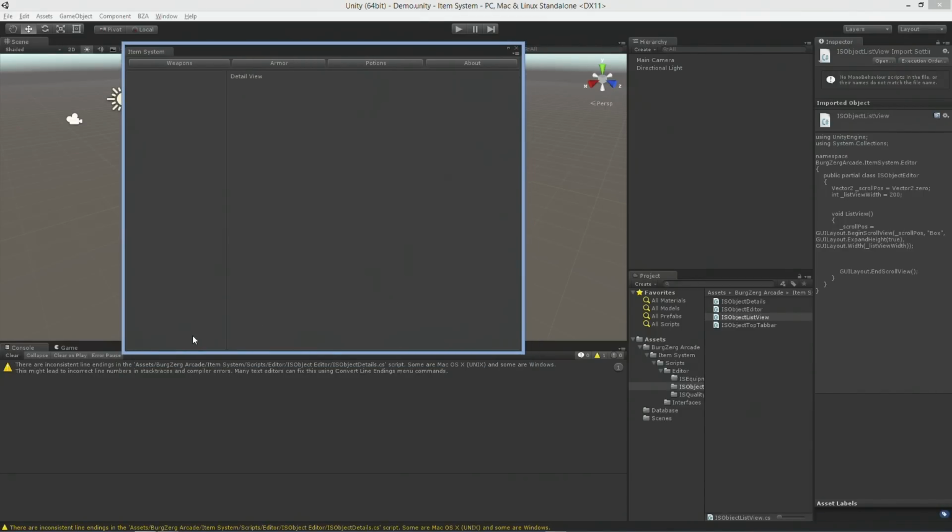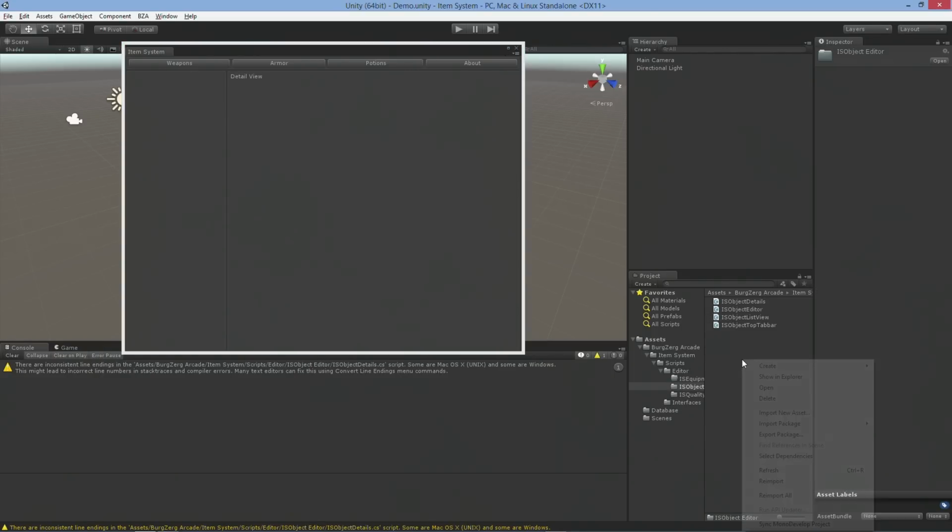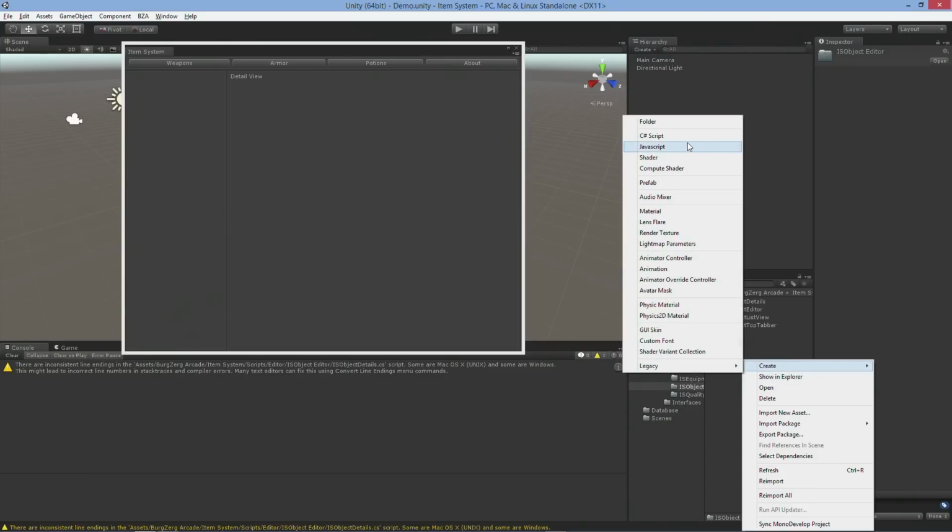Now let's put that little bar down at the bottom. And I'm still going to stick to calling it a status bar, even though it's not really a status bar. That's just what I want to call it. So we'll come in here, create one more script.